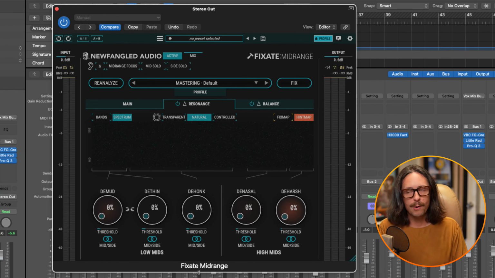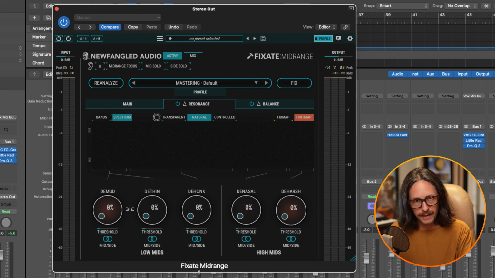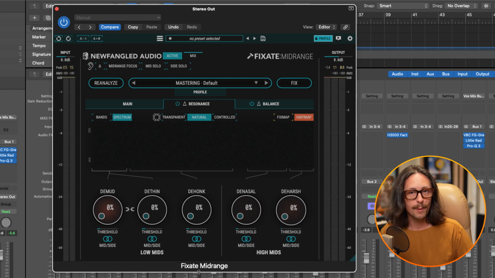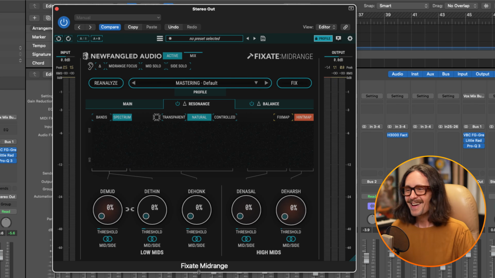In this video, I'm going to be focusing on using this plugin by Newfangled Audio. It's called Fixate Mid-Range. Obviously that's pretty appropriate for talking about the mid-range. But also this plugin does it better than any other plugin I've found to deal with these mid-range problems. And it does it simply.